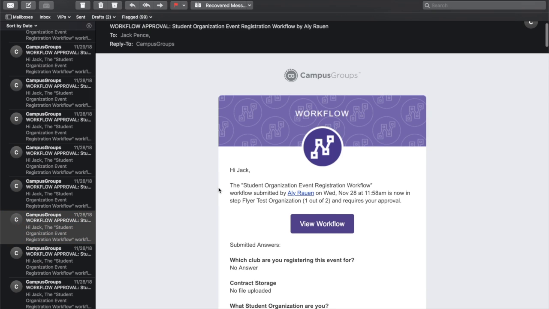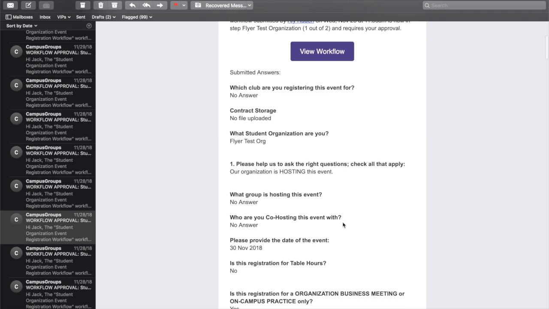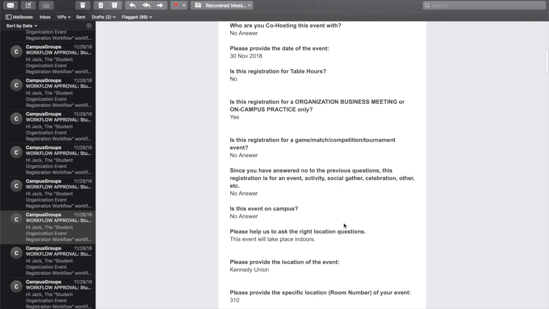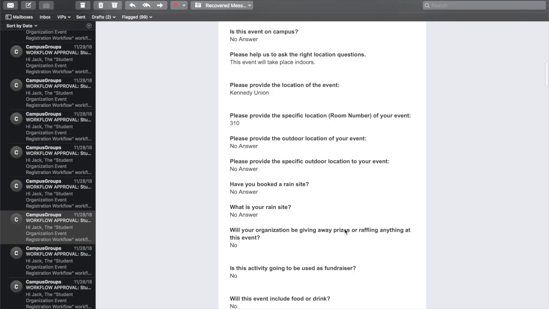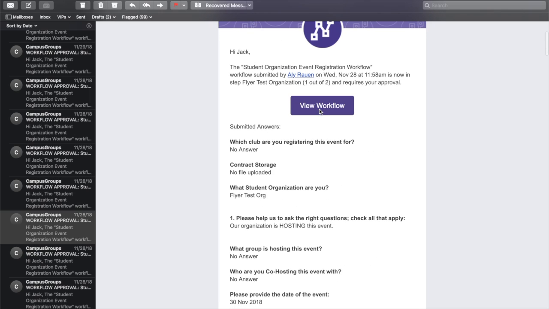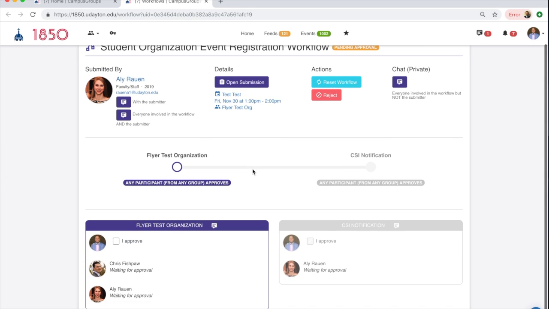Here, you can review which student submitted the event and for which organization, and their submitted answers. The email includes all questions that are on the event registration, even if they did not pertain to this event exactly. We recommend that you browse through the email and then click the View Workflow button included in the email. If you are already logged in to 1850, you will be taken directly to the workflow. If you're not logged in, you'll have to log in using your UD login and 2FA.